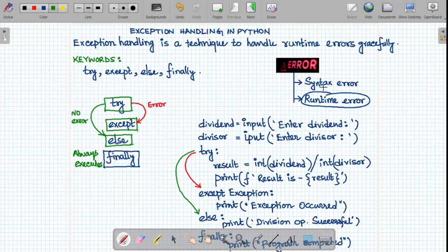However, runtime error is the more severe one. Why? Because this kind of error you cannot understand unless your program is running. And if your program is running and some runtime error occurs, your program will stop abruptly. In order to handle this issue gracefully, we use exception handling in Python.